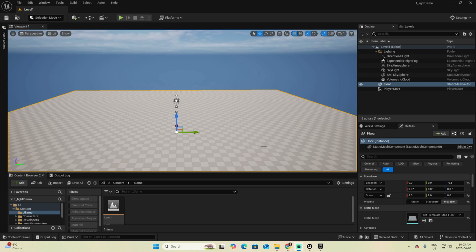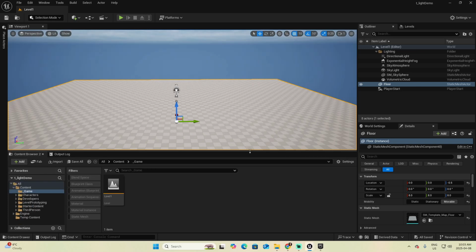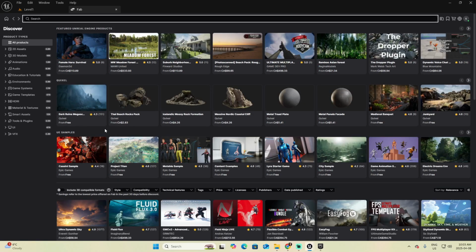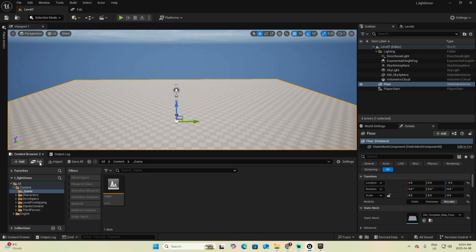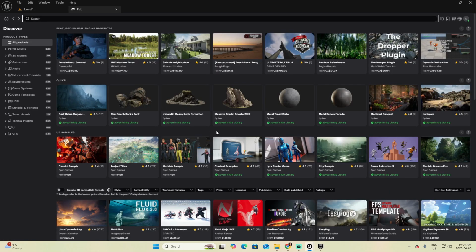And now let's start creating the scene to show the potential that lights in Unreal present. I want to add some assets from the Fab. If you don't have the Fab button, check the description because I'm going to add the link to a video where I explain how to enable this plugin of Fab. It's the best way to import assets into your project. Inside Fab, look for Quixel.